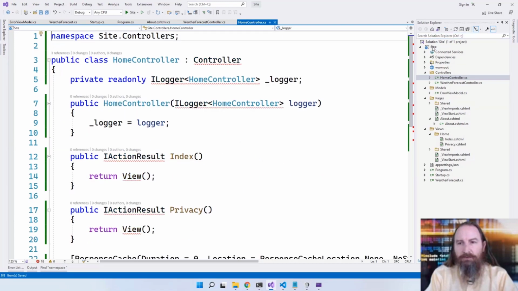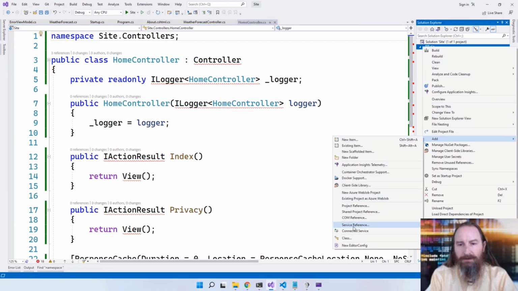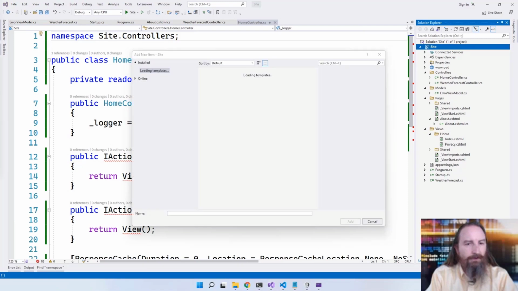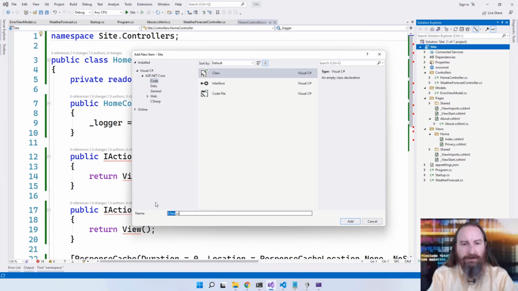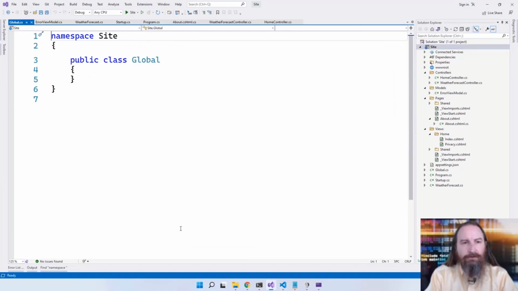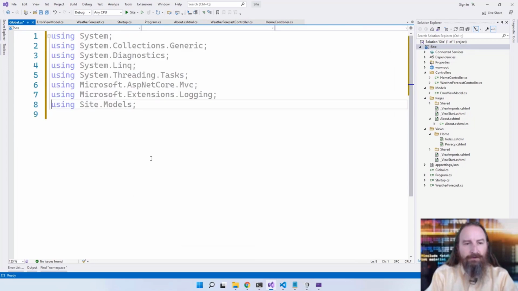I'm going to create a new file here. I'm going to add a class. Now, there's no real convention here, so I'll just call this one global.cs. And now let's put all of those using statements in here. No class definition, but let's change it to be global using.